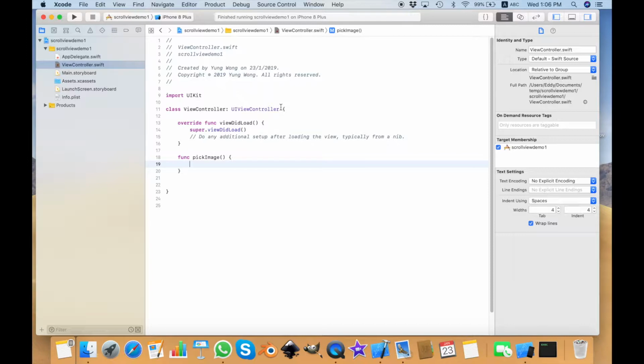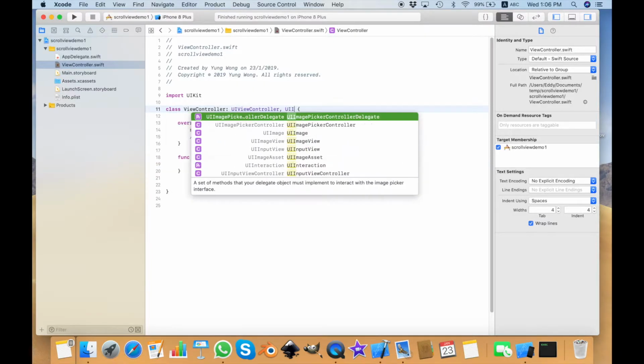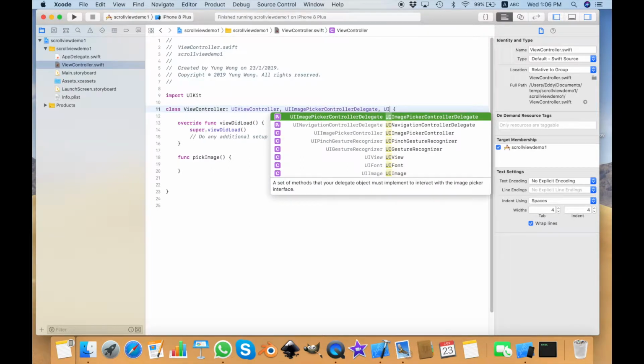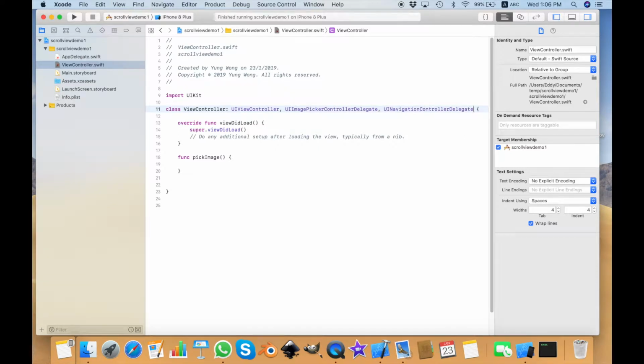Before I do that, I need to have a delegate called UIImagePickerControllerDelegate. This one will help me to call the photo library and let the user pick pictures. But before you use it, you also need another delegate. It's called UINavigationControllerDelegate. It works hand in hand because it passes to the navigation controller to pull up that photo library for the user to use.